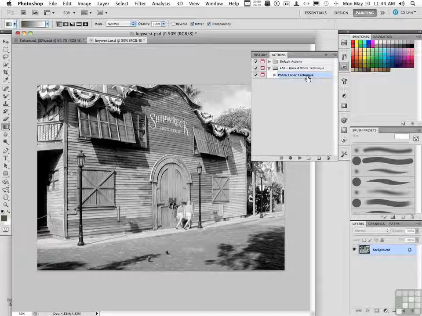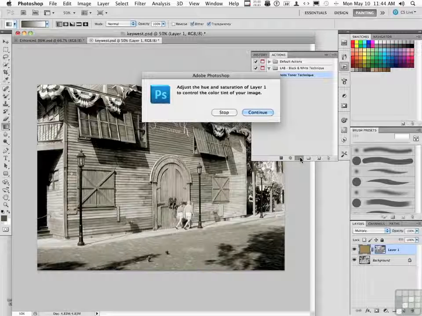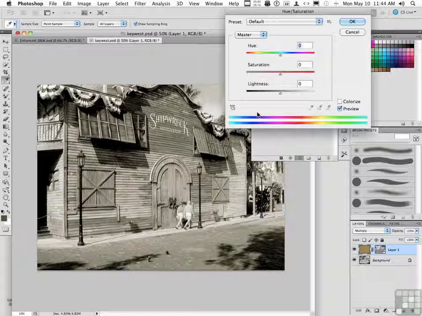You add these into the actions palette. Later I'll show you how to do that. All you have to do really is select it and click the play button right down here. Now it's going to allow you to adjust hue and saturation by clicking continue. And as you can see, you can then begin adjusting the amount of the sepia that you want. Maybe even change the color itself and the lightness or darkness of that particular color.